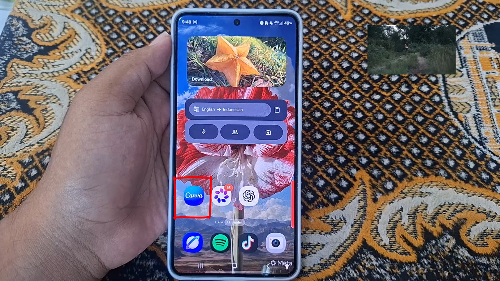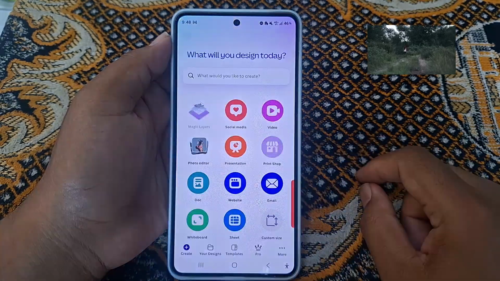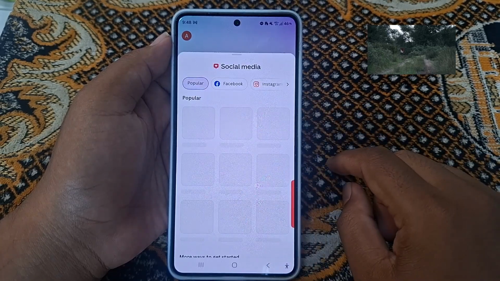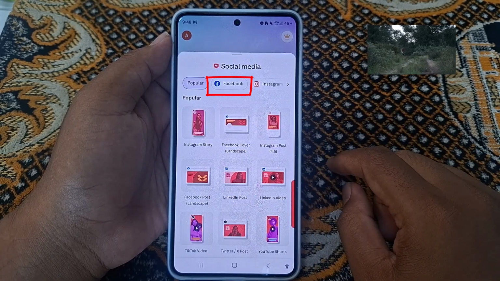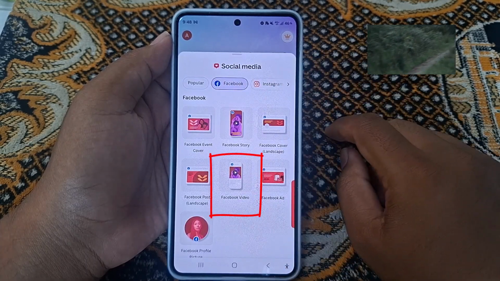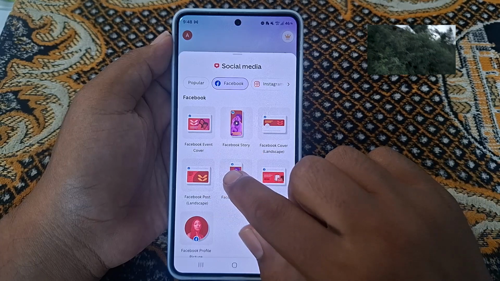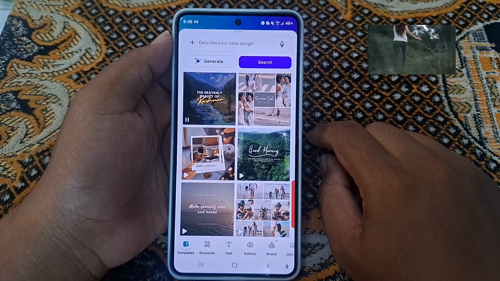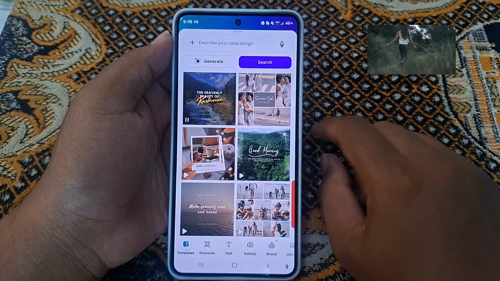First, open Canva on your device. Next, go to social media, then select Facebook. Now tap Facebook video. Canva will display many professional video templates you can choose from. Browse through the templates and select the one you like.